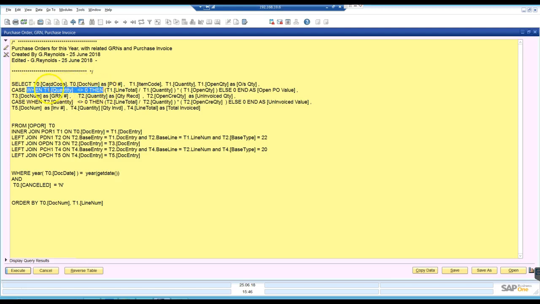So basically when the quantity is not 0, then we're going to take the line total and divide it by the quantity. Because we can't divide by a quantity of 0, that's why we put in this condition here. The line total divided by the quantity gives us a unit price or unit rate after discount, and we divide that by the open quantity, in other words the quantity remaining outstanding on the document. Otherwise we're just going to bring back a 0 value, and we call that field the open purchase order value.